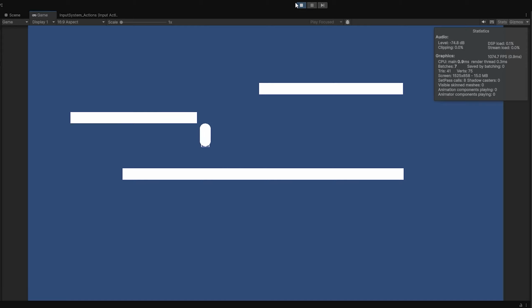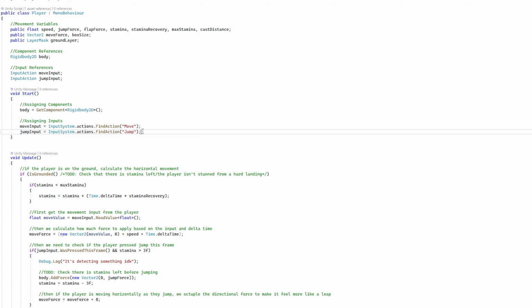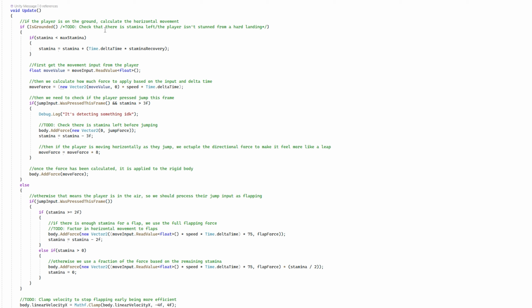So how does any of this work? Well, let's have a look at the code, shall we? So there's lots of variables up here which you don't really care about. Let's get to the fun stuff. So if the player is on the ground, that's the important thing, if they're on the ground or not.